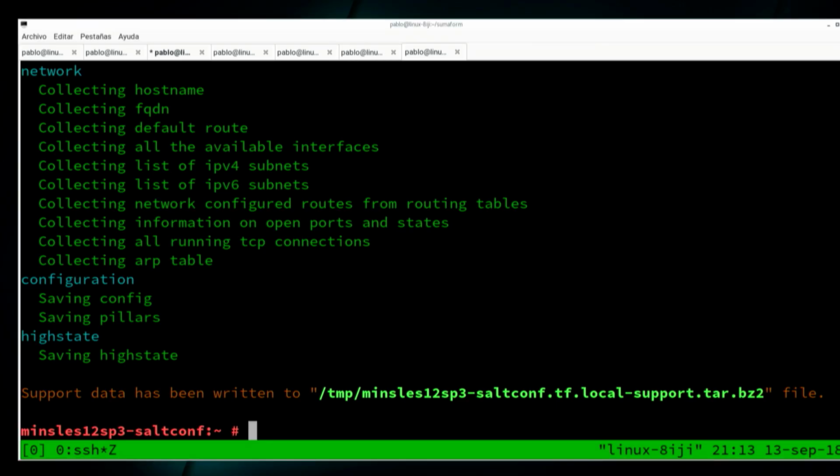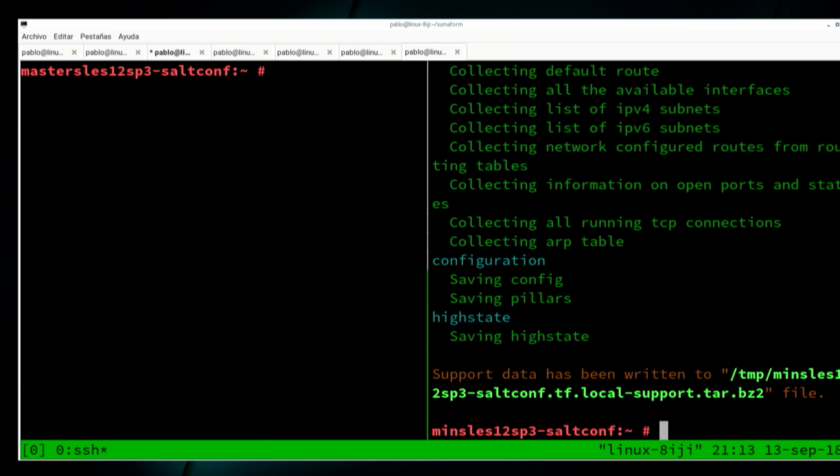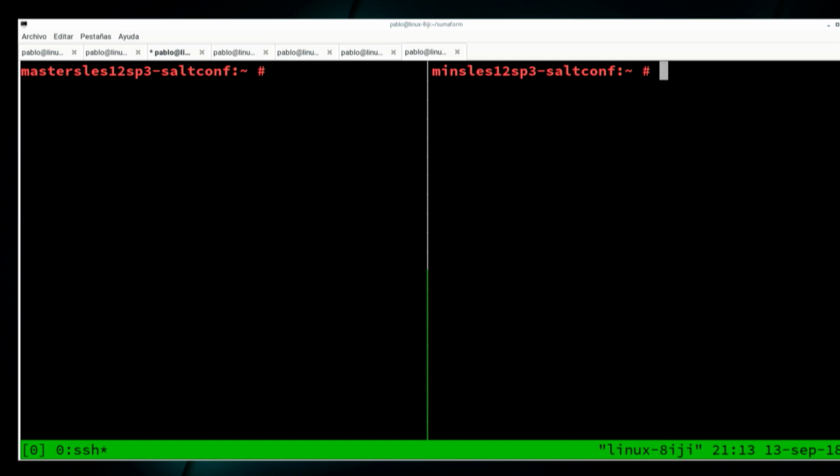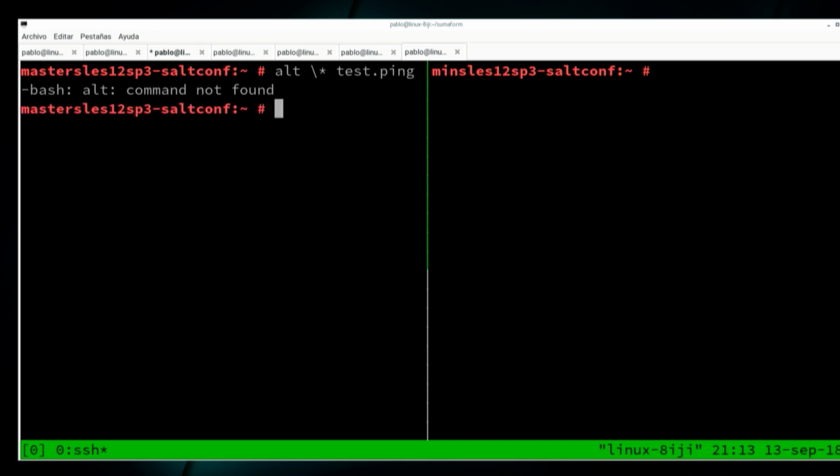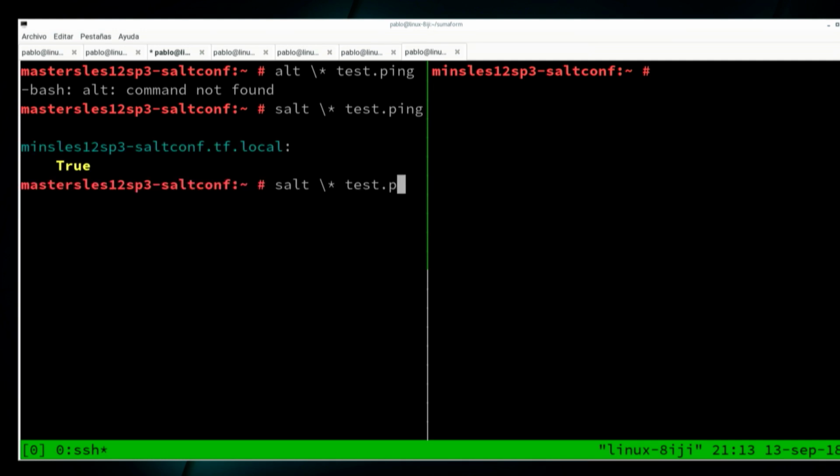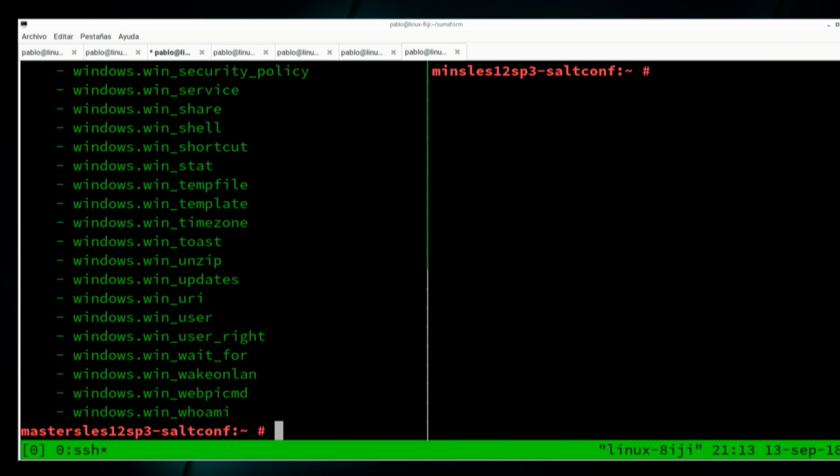Let's do a demo. Again, sorry about that. Okay, the minion is there. What do we have here? Ansible list.